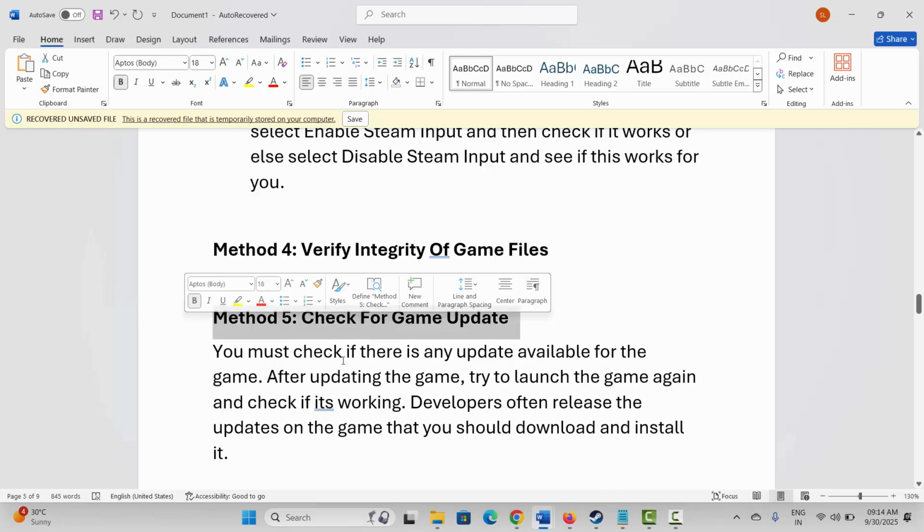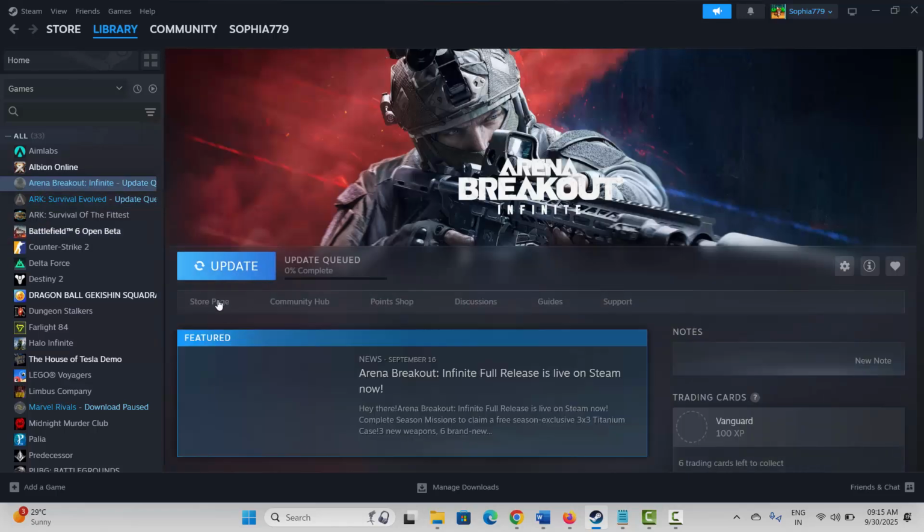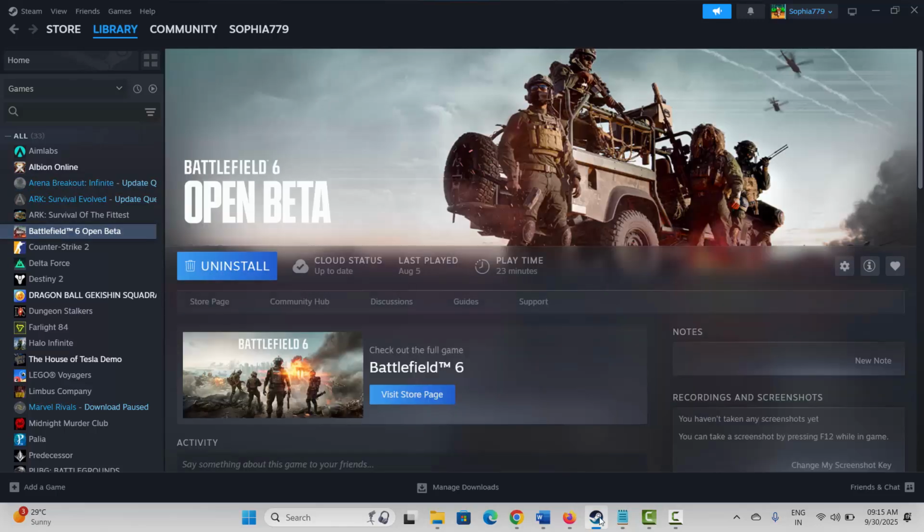Next solution is to check for game updates. So you must check if there is any update available for the game. After updating the game, try to launch the game again and check if it's working. Developers often release updates for the game and you should download and install them. So when you go to Steam, here you can see that there is an update available. You simply need to update your game, and after updating, then check if the problem is fixed or not.